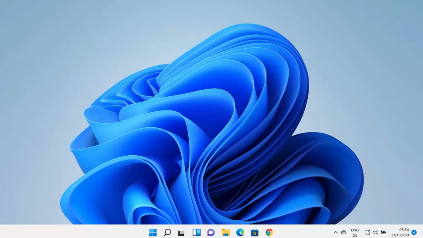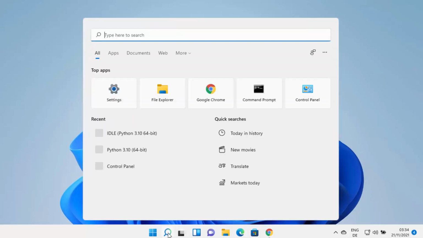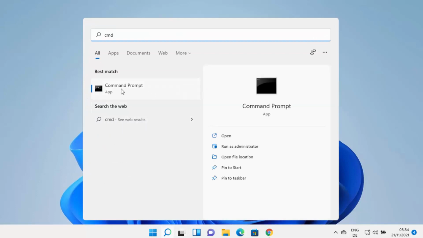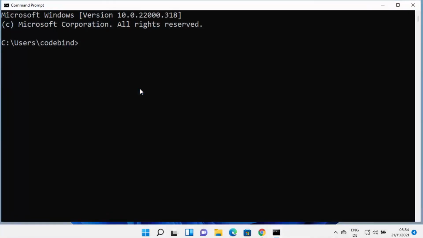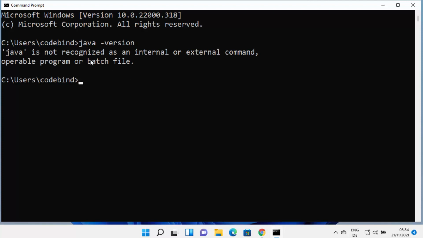So first of all, we are going to check whether Java is already installed on our Windows operating system or not. For this you can just click on the search icon and then search for CMD and then just open the command prompt, and once command prompt opens you can type this command here, java space hyphen version, and then press enter. And if this command shows Java is not recognized as an internal or external command, that means Java is most probably not installed on your Windows 11 operating system. So let's see how we can install it.